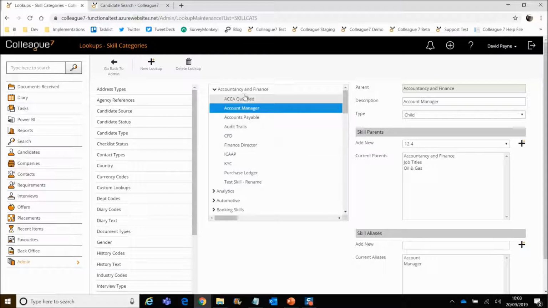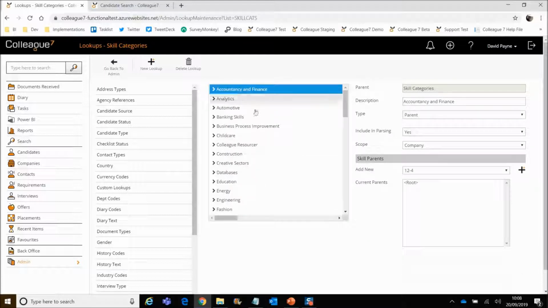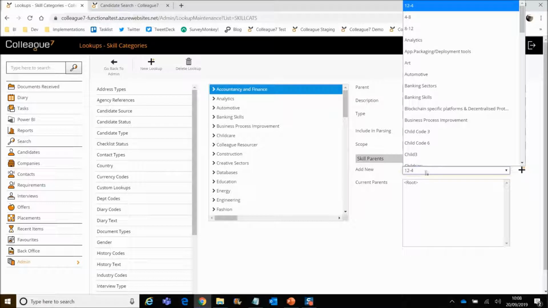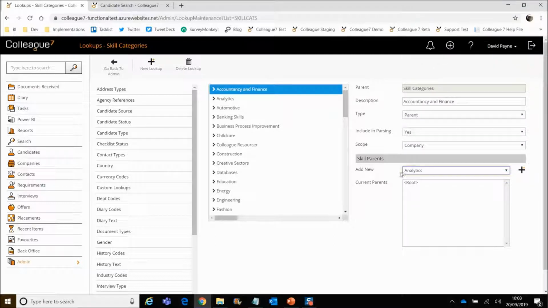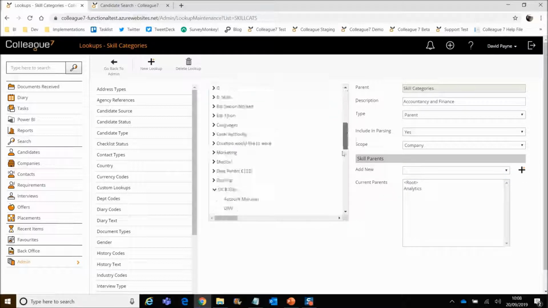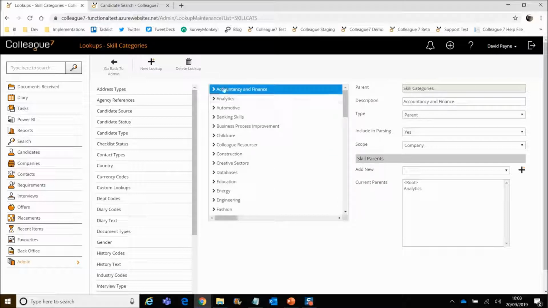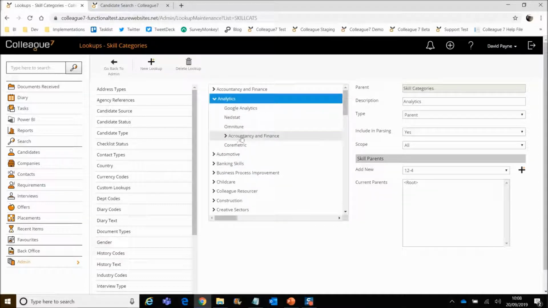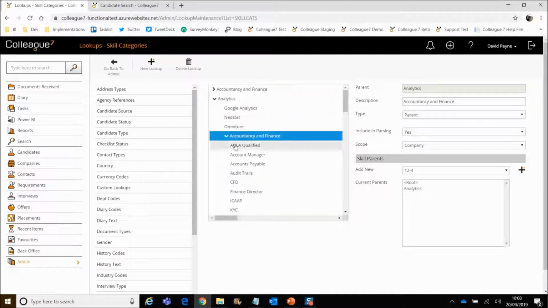Also, what you can do is select a skill parent and actually put a skill parent within another skill parent. So as an example here, if we select accountancy and finance and we add that to analytics, you can see here its current parent is root, which is to say it's on the main list of skills, but we've now added it as a skill parent to analytics. So if we go into analytics, you can see that we've got accounting and finance in there as well, and you can see that all of the child skills for accounting and finance are also there within.